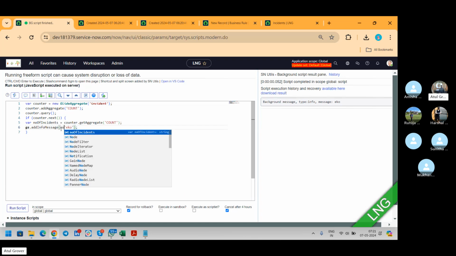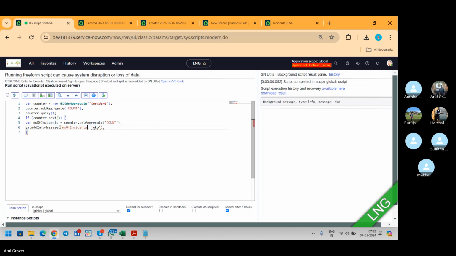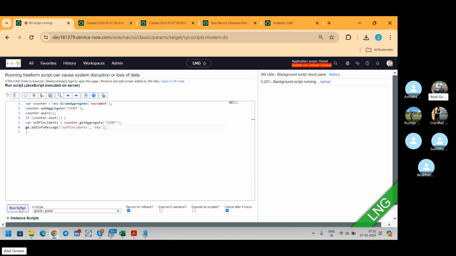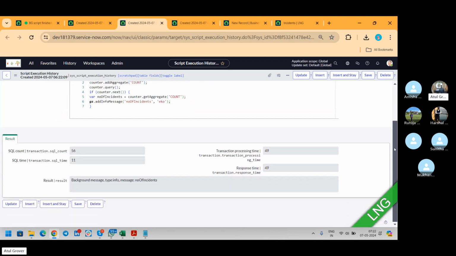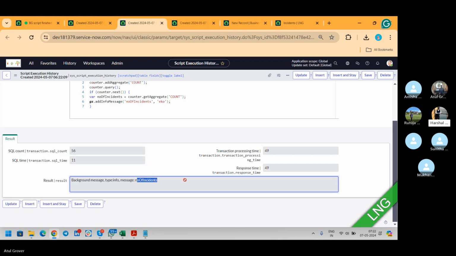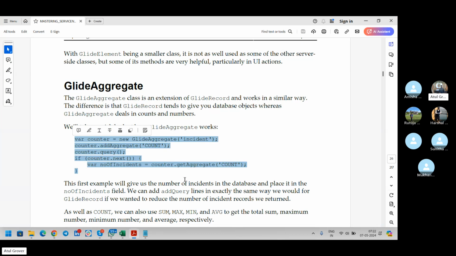Maybe like this, number of incidents. Let's run. Why is it not running and showing here? We have to display the count. Yes, we are not displaying the count, it only displays the message, number of incidents. Again, I don't know that much coding, so I'm not able to print that part, but the intention is that if you want to show aggregate kinds of things, then you can use the aggregate class.